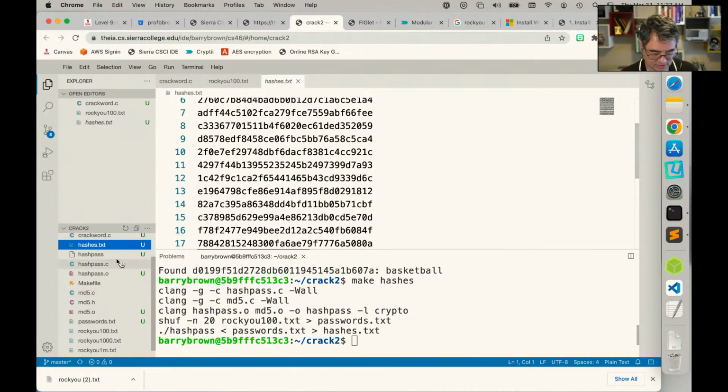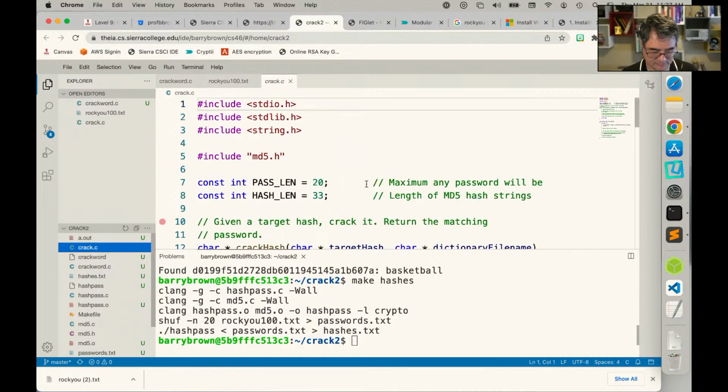Let's take a look at the program that you need to write. So this is crack.c. I love this part of the semester because we get to talk about making crack and making hash, and then your friends and relatives look at you like you're totally strange.